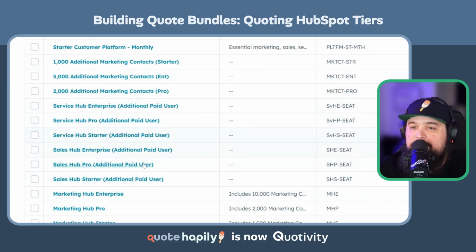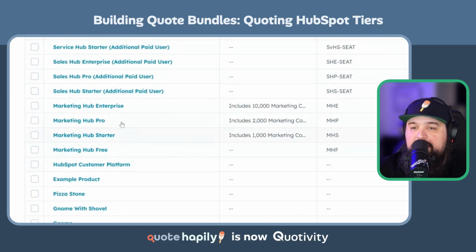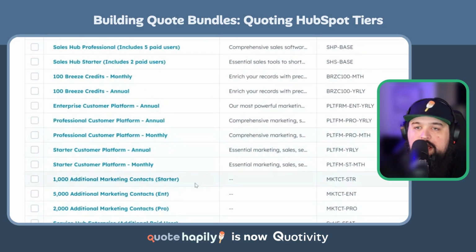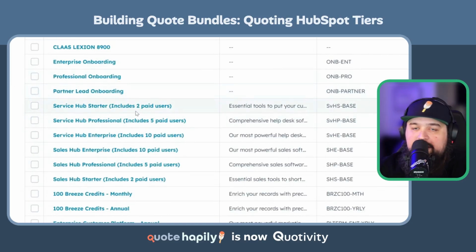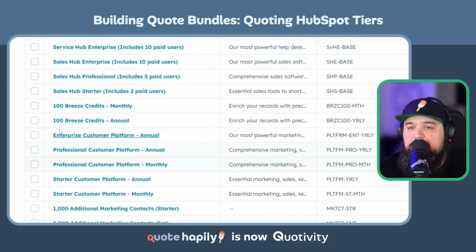So these are all set to be monthly, and the price is different depending on the tier that they're getting, right? For another individual seat. We've got our Marketing Hub Enterprise, Marketing Hub Pro, Marketing Hub Starter. We even built a couple of properties for onboarding, right? So Enterprise, Professional, Partner-led onboarding, and we can make those show up in different circumstances, right? I've even got my Breeze credits in here for both monthly and annual pricing.